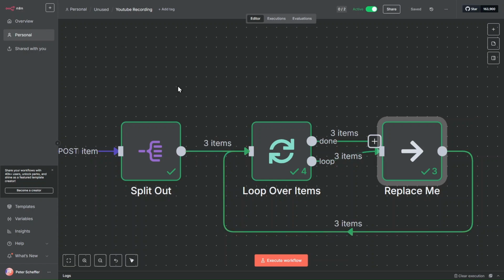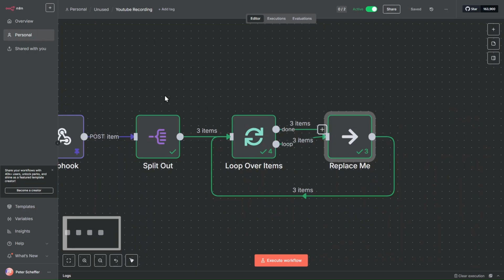So this is how loops are typically done in coding, and you iterate over an array of values.